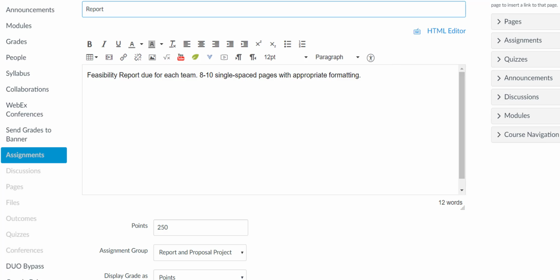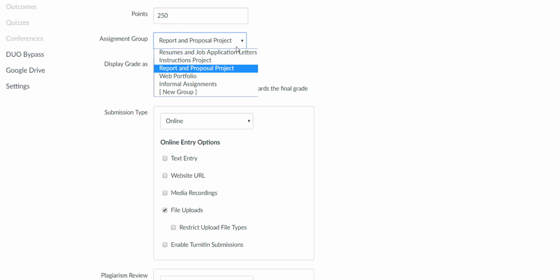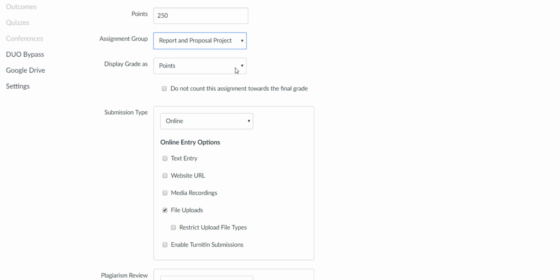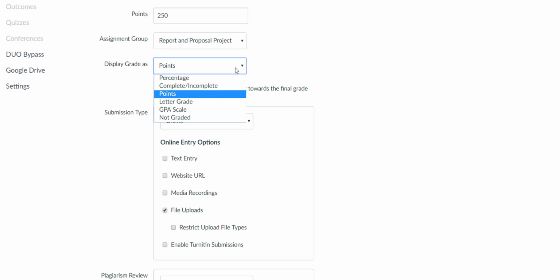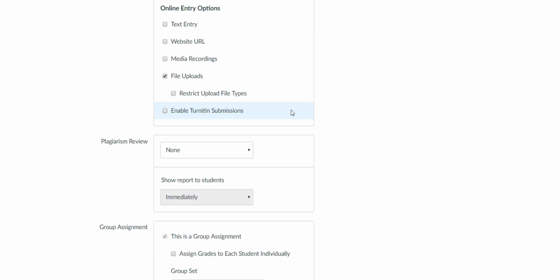So we have a short description here with the title of the assignment. We designate the amount of points. We designate the assignment group. We decide how that grade is going to be displayed. You can choose not to count the assignment towards a final grade. We are. Here we have the submission type. So it's an online submission with a file upload. So students are going to submit files. You can restrict what type of files, and then you can enable Turnitin submissions.